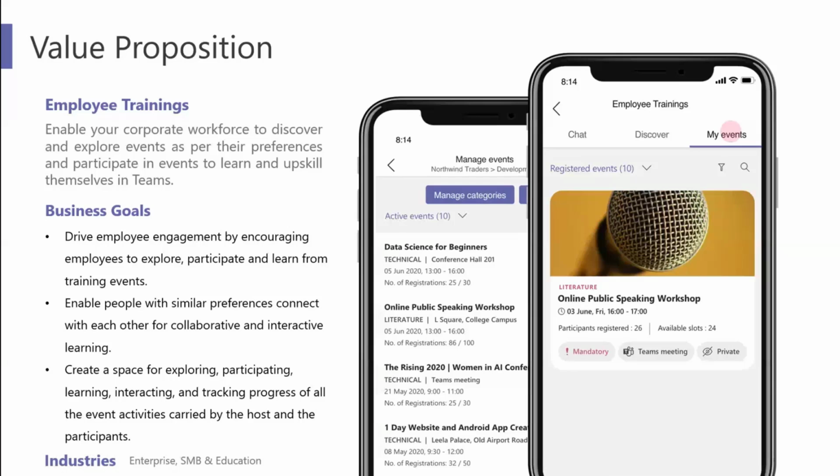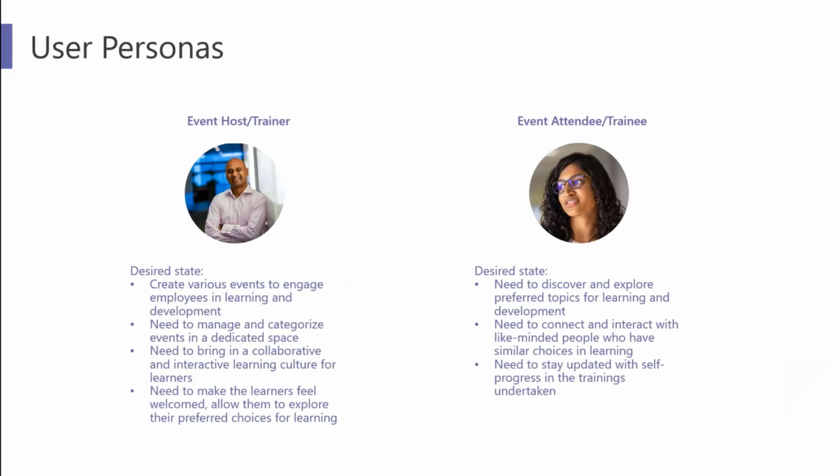Like, people in my team are doing this healthy remote work training, so I'm more encouraged to actually pursue that. And it creates this really collaborative, wonderful space for managing, sharing and searching for all of these employee trainings. So it can be used across industries. I'm going to move to the demo, but before that, just a quick note on the personas.